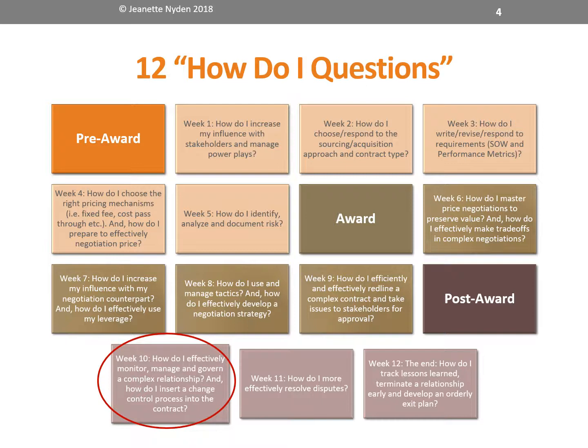The Playbook e-learning program covers 12 how do I questions. Today, we're covering content from week 10. How do I effectively monitor, manage, and govern a complex relationship?